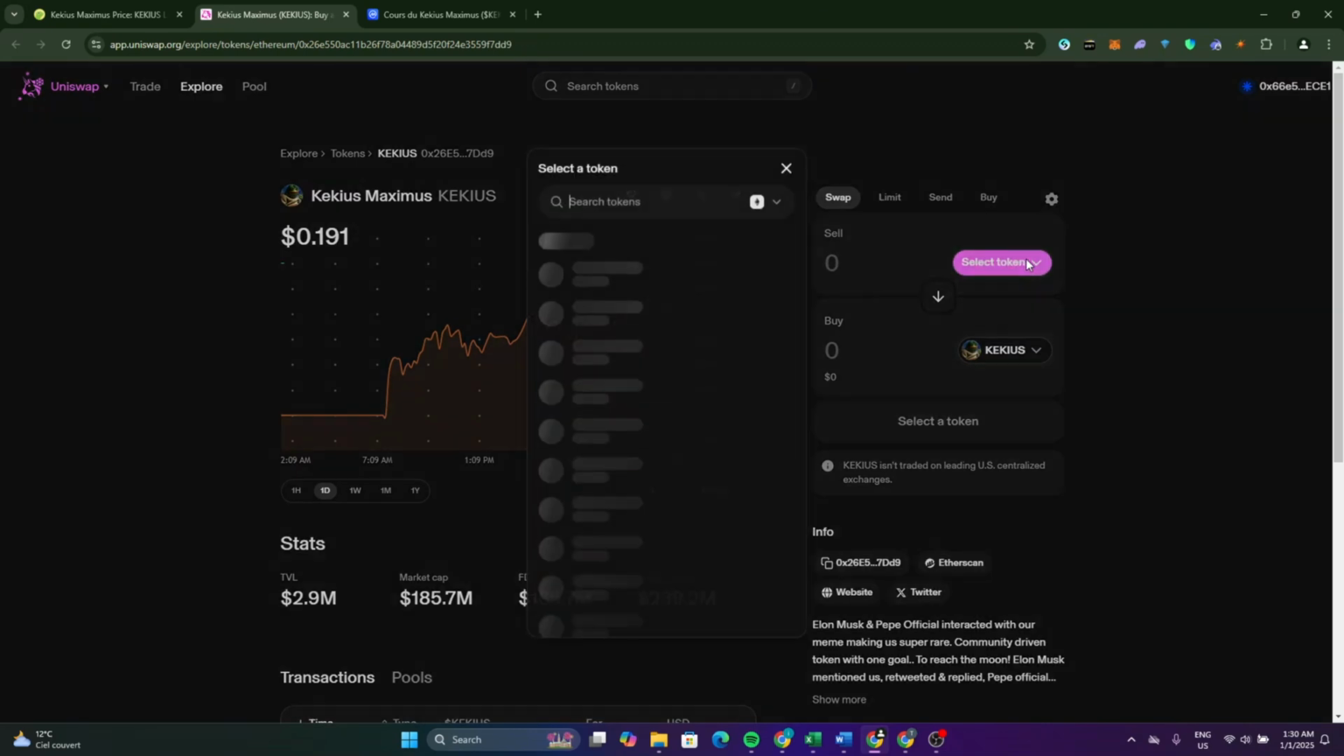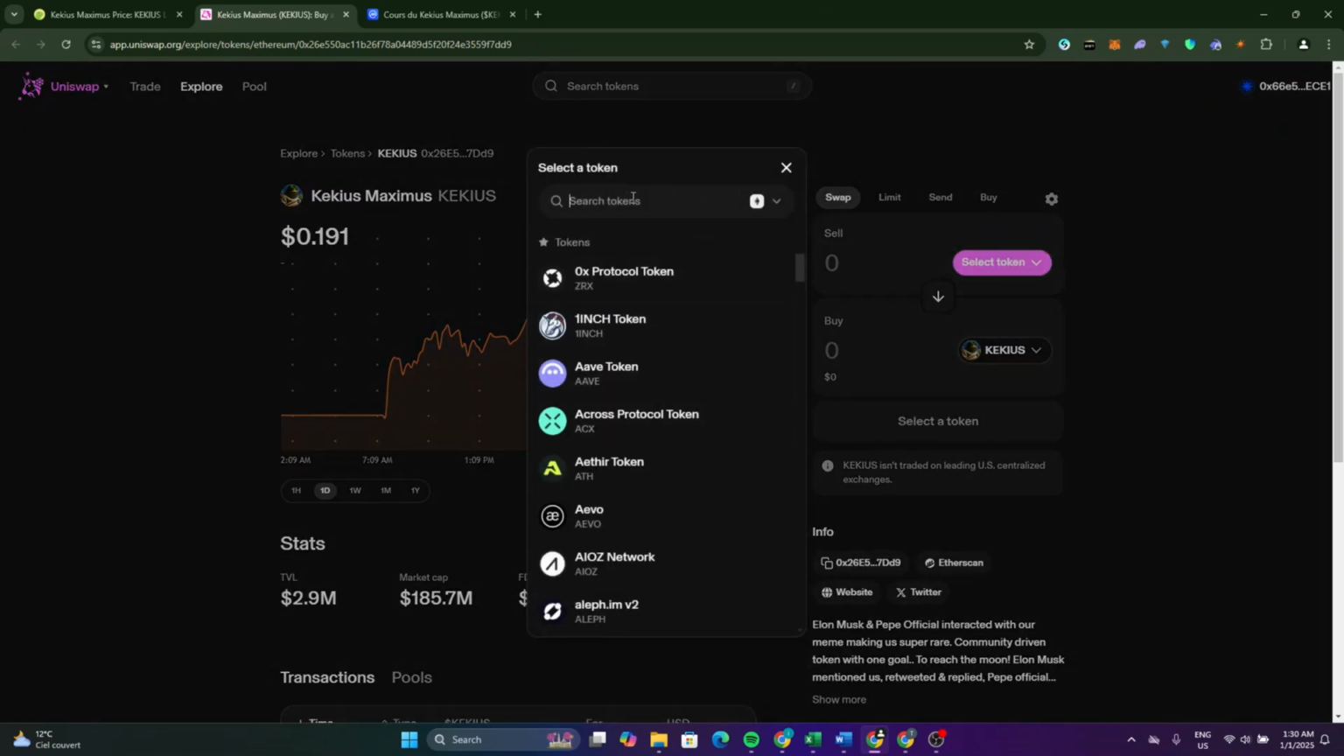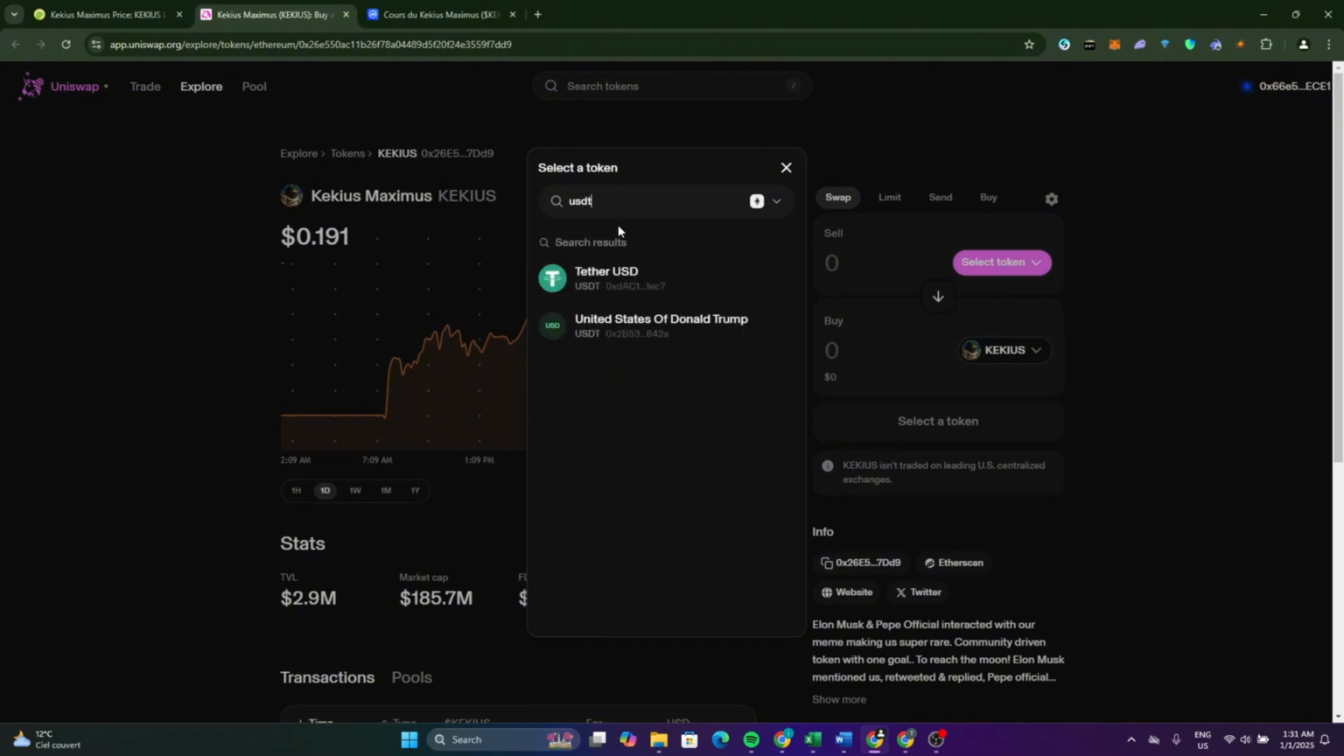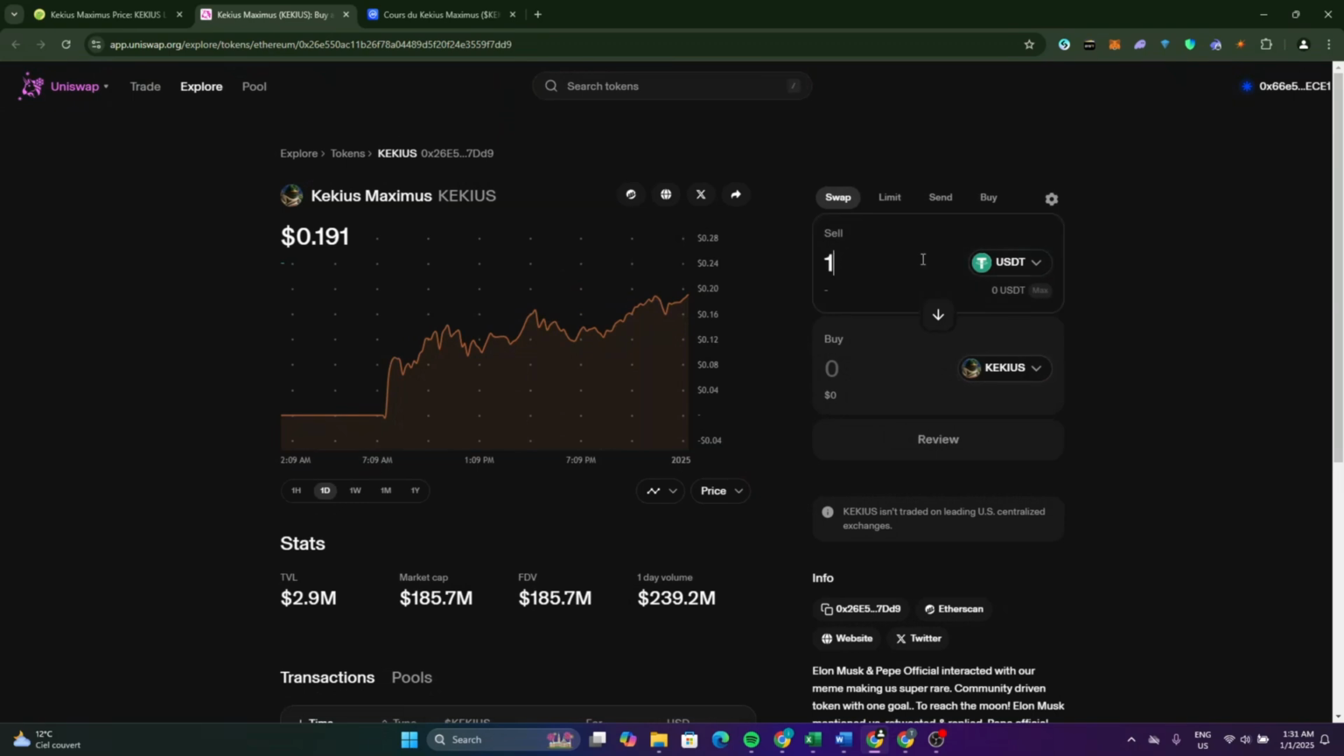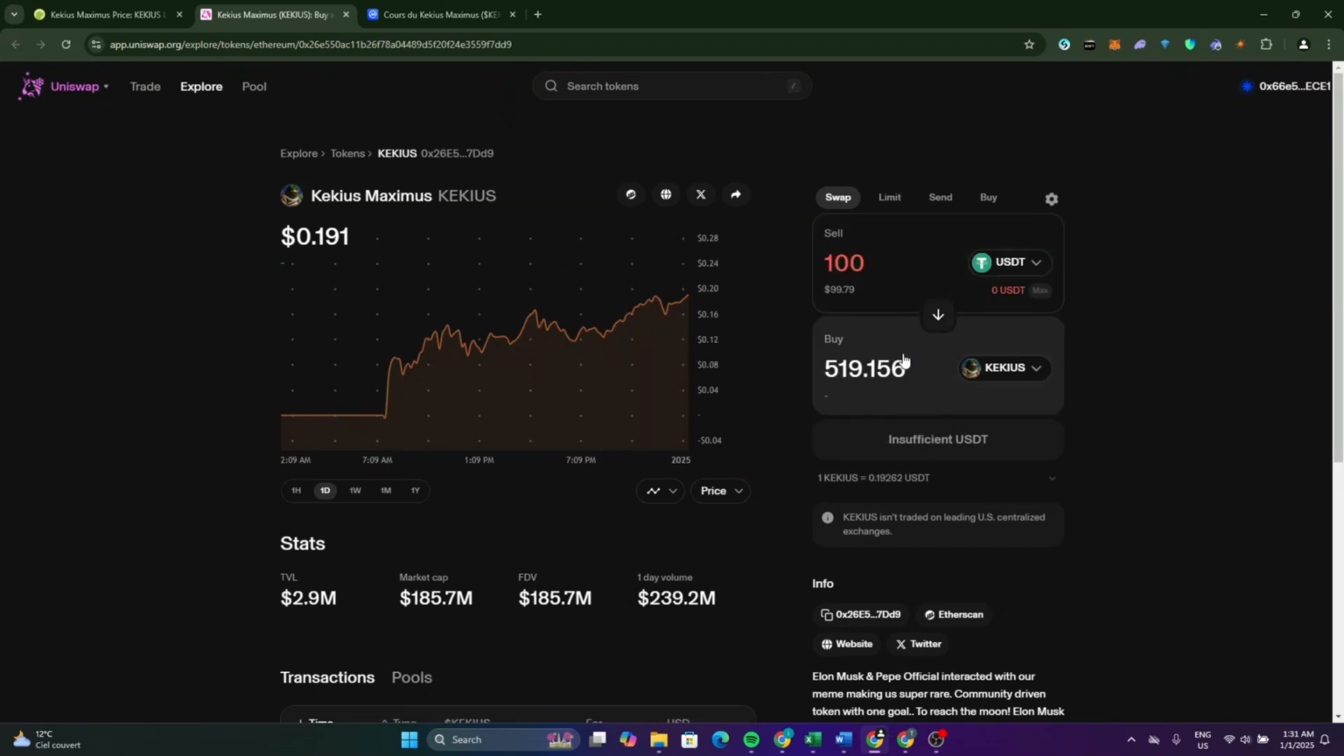Now here select the token. I will select, for example, USDT. Now as you can see, this is USDT Tether. Now click on it and now type here how much you want to buy, as you can see, and this is how much you will receive.